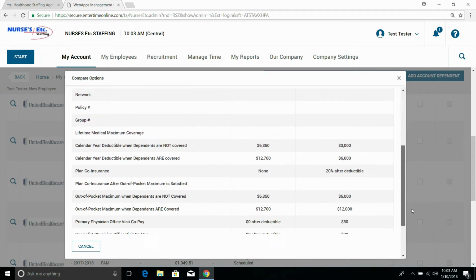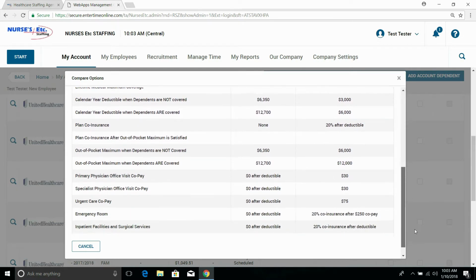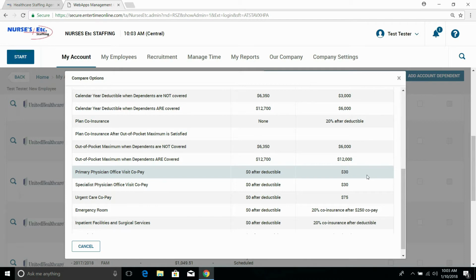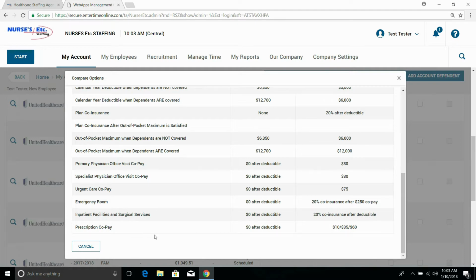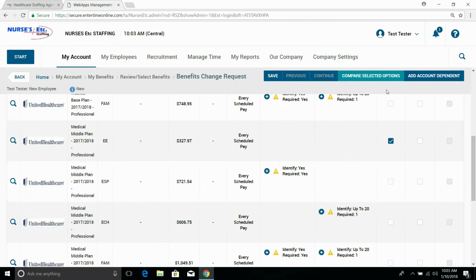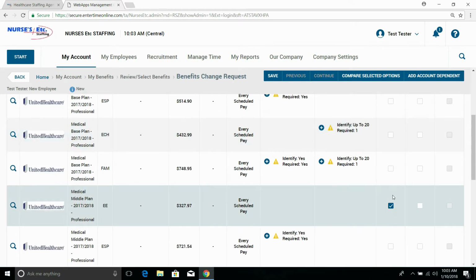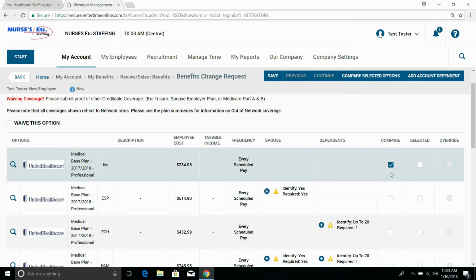And as you scroll down, it'll give you a side-by-side review of what the annual deductibles are, what the plan co-insurance is, what your out-of-pocket costs are for co-pays, urgent care, and then it'll also give you a description on the prescription co-pays noted. So once you have reviewed that, you now have the option to make your selection.